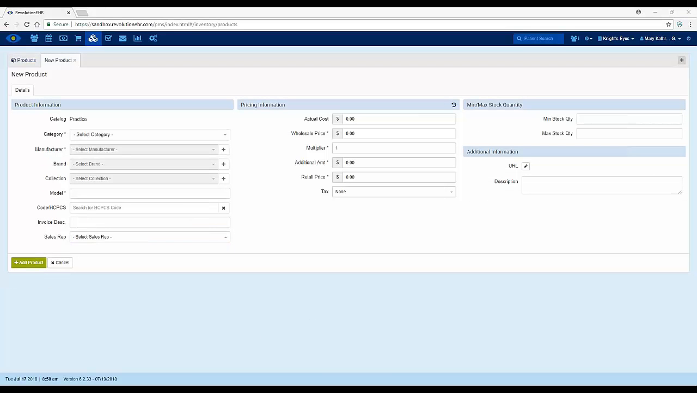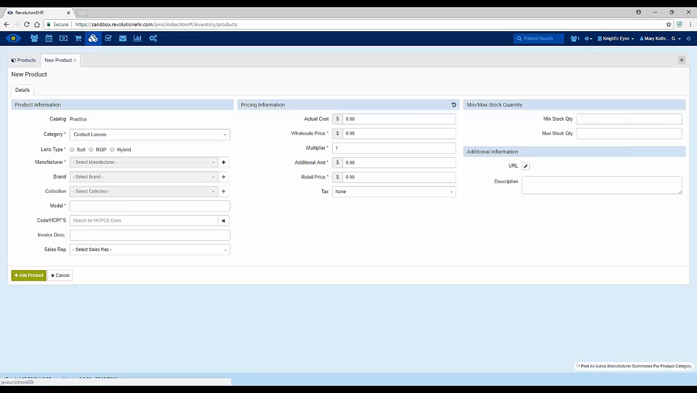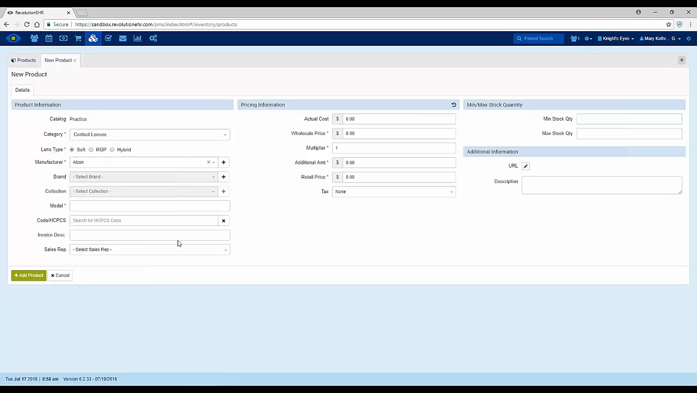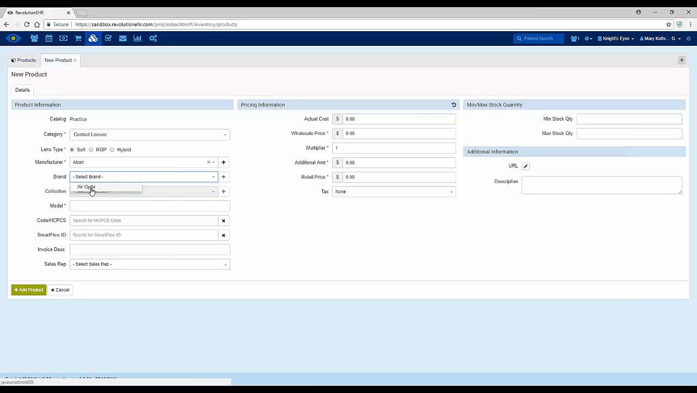Let's go ahead and manually add a product. When manually adding a product, you will have to select the category the product should be added to, the type of lens it is, your manufacturer, your brand, the name of the contact lens, your V code or HCPCS. If you know your code, you can type it in, or you can also search for it.